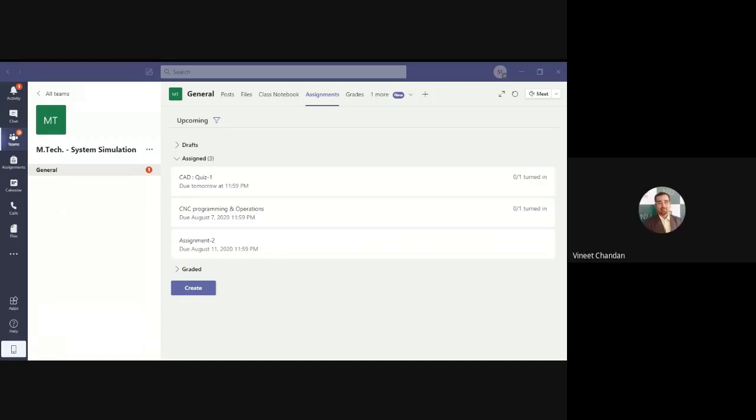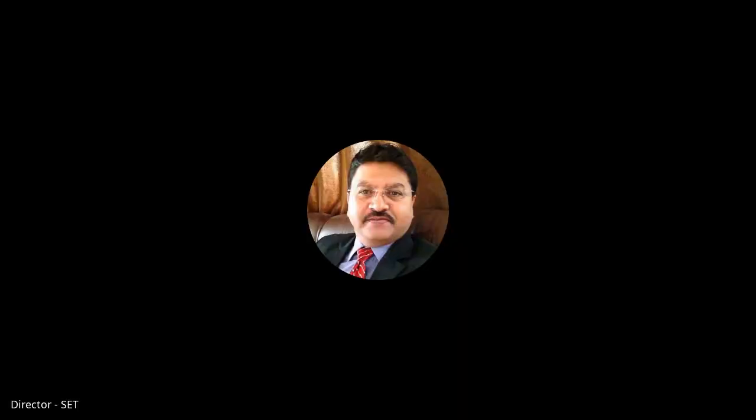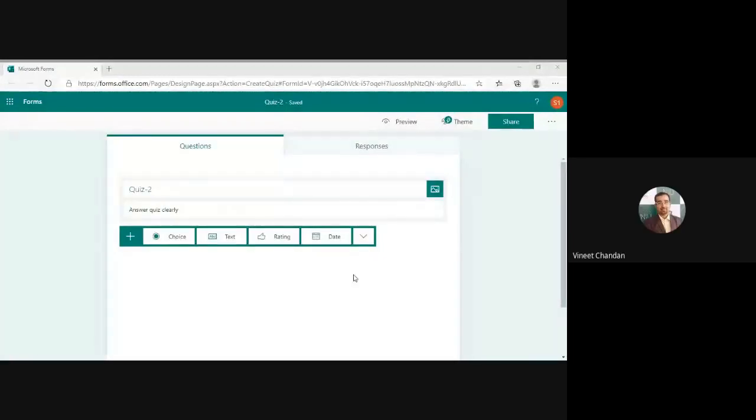The MTech system screen is there, but the quiz screen is not here. Oh, yes, I think I have to share it. I will stop this and come back, please. I will stop sharing this, because this is an important part. Now I'm presenting the window I have chosen. I'm sharing now. Microsoft Forms.